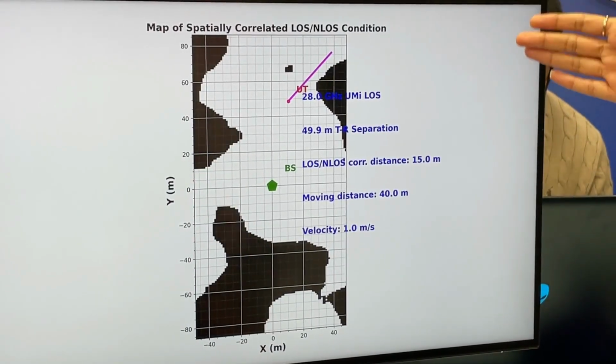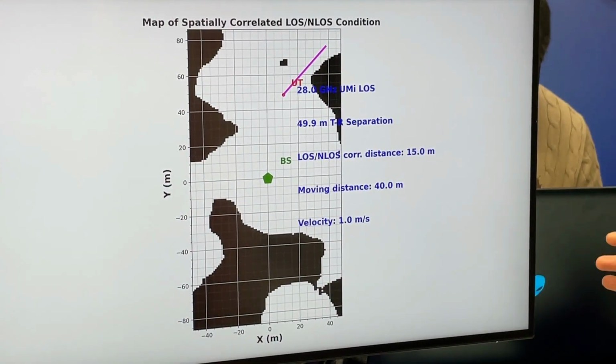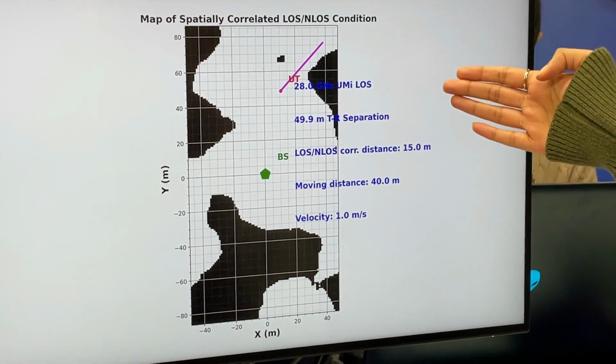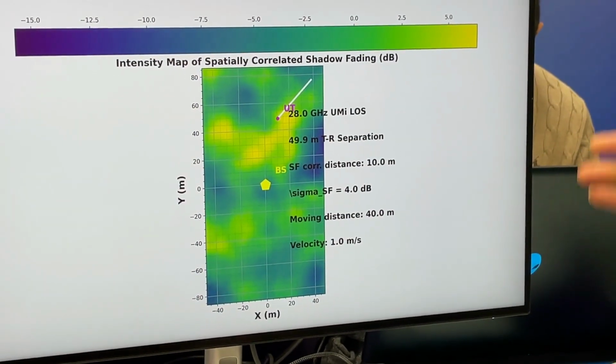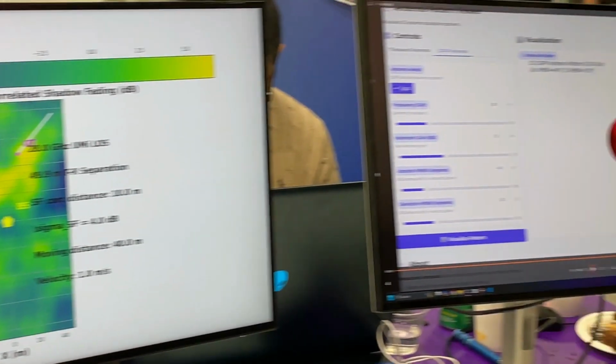This is the line of sight and non-line of sight condition map around the user. So this is for the line of sight condition we have. And this is the spatial shadow fading map. So this spatial consistency mode allows us to see the user change. When the user moves, the track moves smoothly along with it, and there are no channel impulse responses that are abrupt.